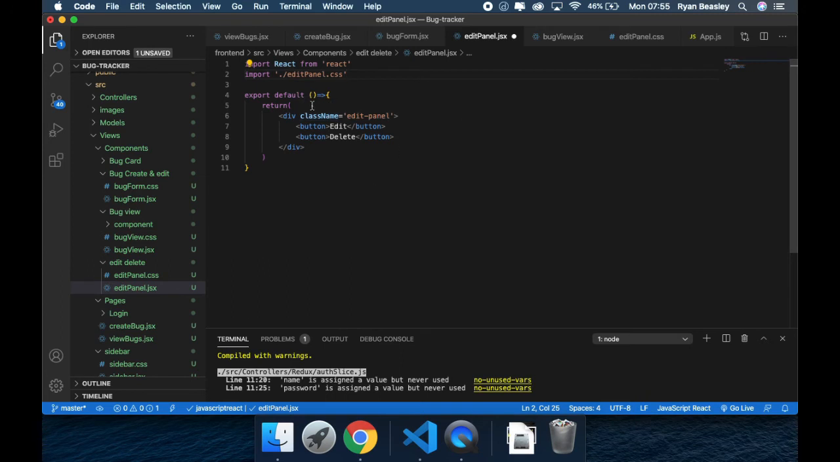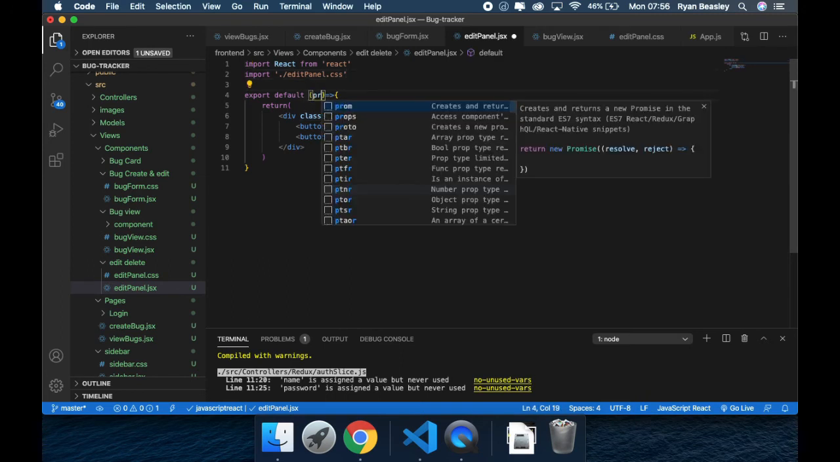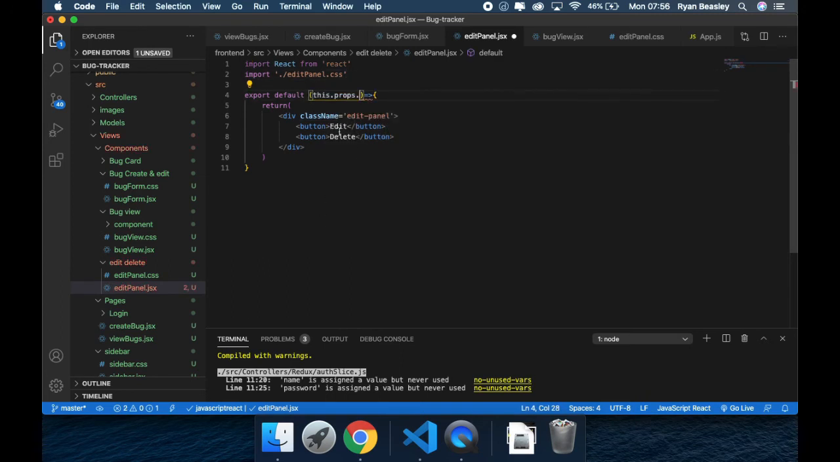They don't do anything at the moment. So if we get props, and on the buttons we'll do onClick, and we'll call props.clicked.